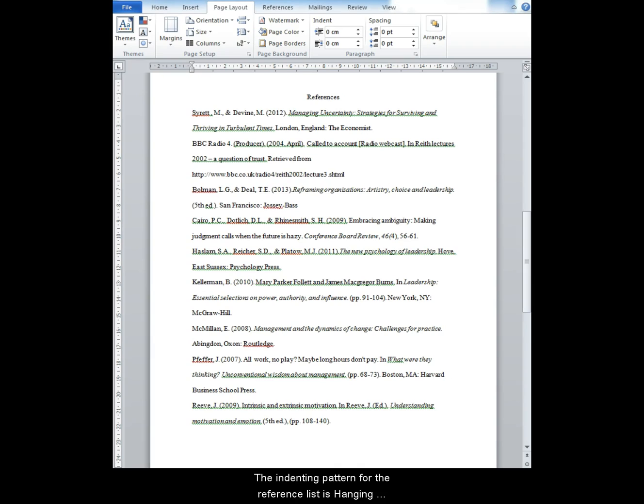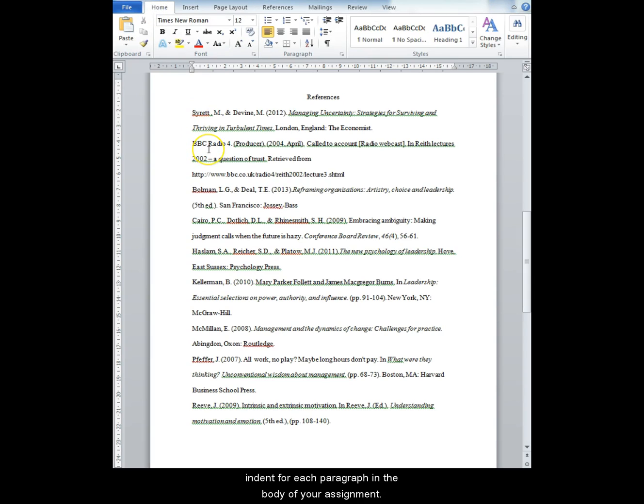The indenting pattern for the reference list is hanging indent. This is the opposite of the indent for each paragraph in the body of your assignment. There are at least 2 ways to change the indent formatting for the reference list. You can use the paragraph dialog box or the ruler.